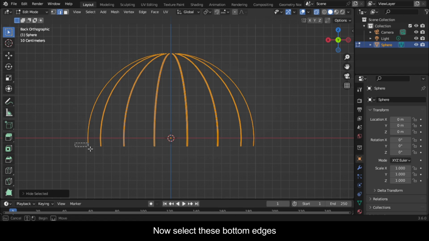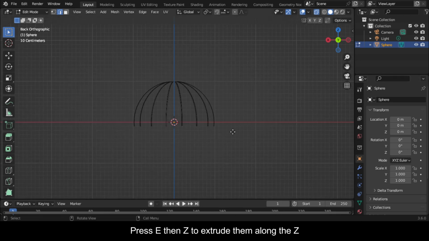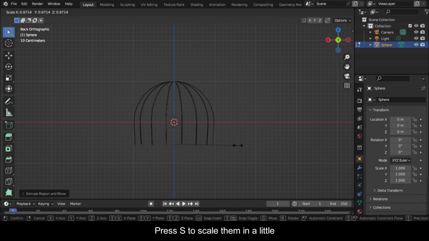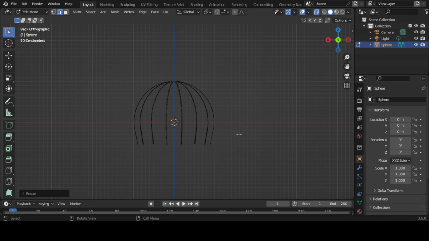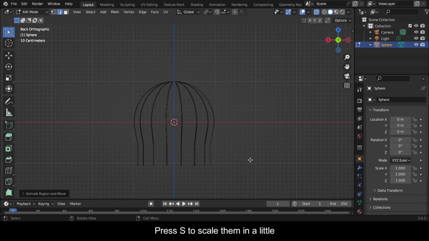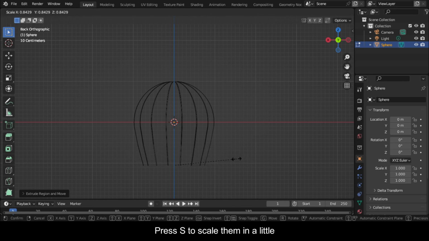Now select these bottom edges. Press E then Z to extrude them along the Z. Press S to scale them in a little. Press E then Z to extrude them along the Z. Press S to scale them in a little.